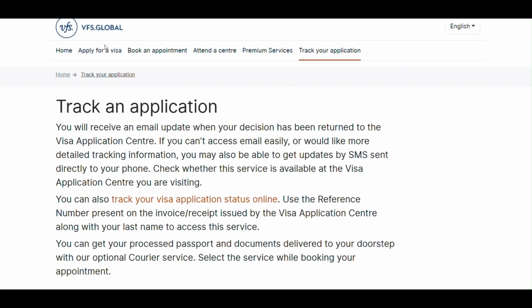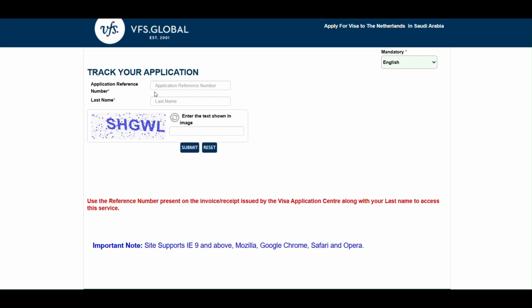Then automatically it will bring you to track application. Then enter your visa application status online. Then enter your reference number. Usually for Netherlands, start with NLD, which is the capital NLD, slash location of your application city, which, for example, is Jeddah if you are in Jeddah, or RUH if you are in Riyadh, or DMM if you are in the Dammam.